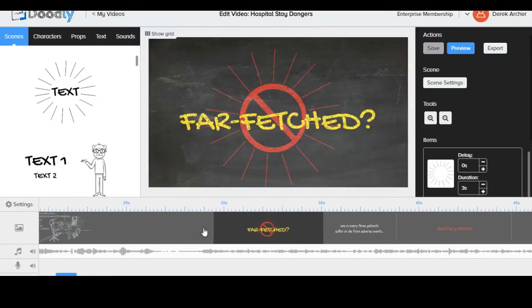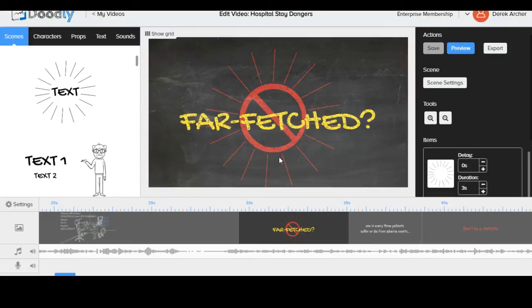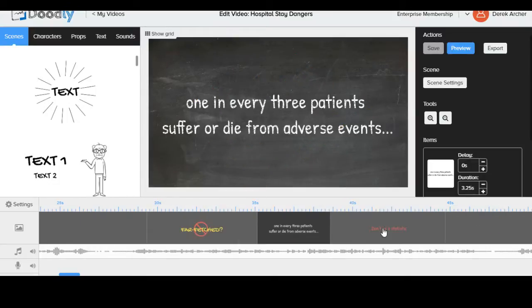On this one, this scene here, you originally had this along with white text underneath. I decided to break it out because really you just want this to stand out. Is this a far-fetched idea? No, it's not. Well, why is it not? Then the next page says, because 1 in every 3 patients suffer or die from adverse events.